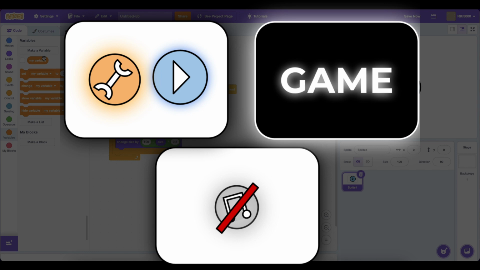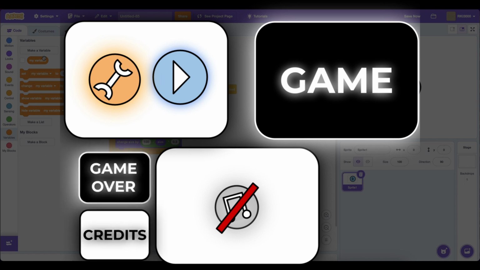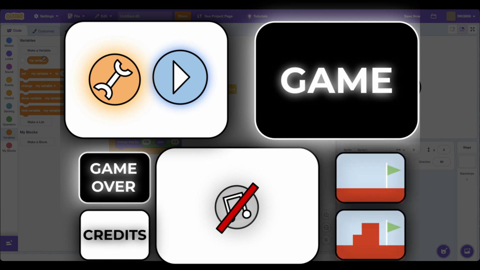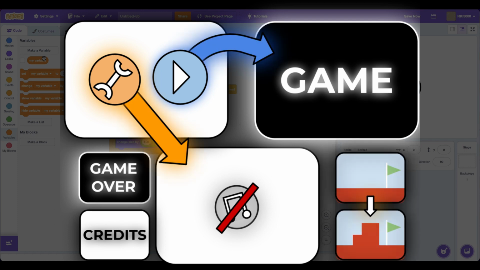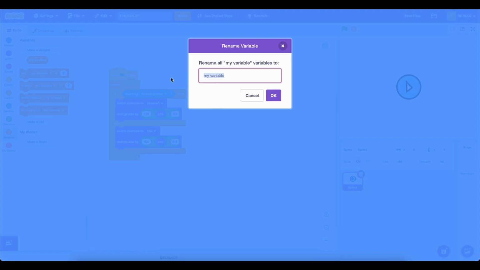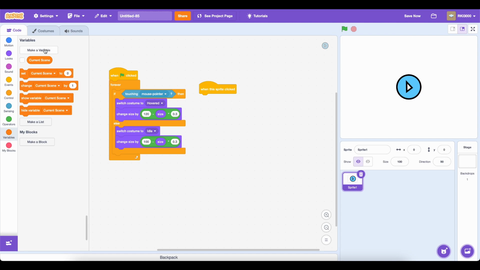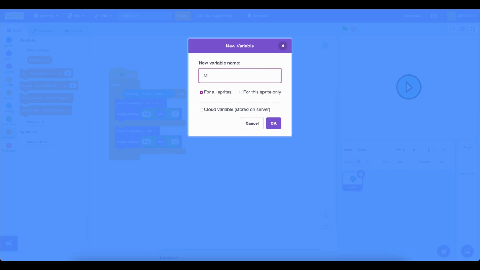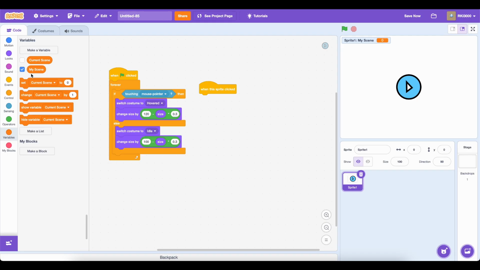The way I implemented the scene system will let you implement any scene you want, like a credit scene or a game over scene, or even different level scenes. My scene system also allows you to easily transition between scenes. So just right click on this variable, rename it to current scene, create a new variable, my scene, and make sure to set it for this sprite only by clicking this.